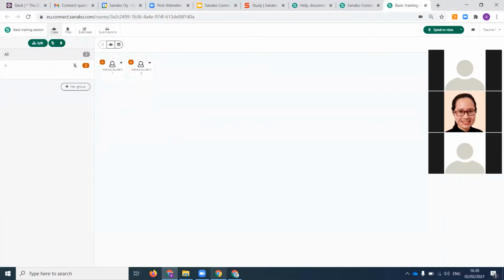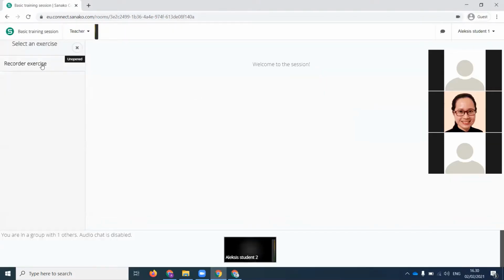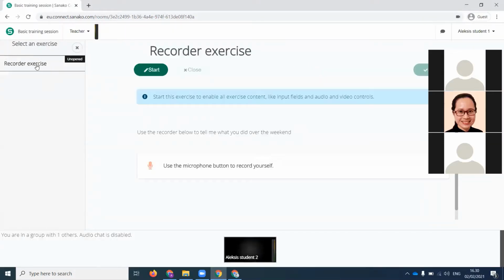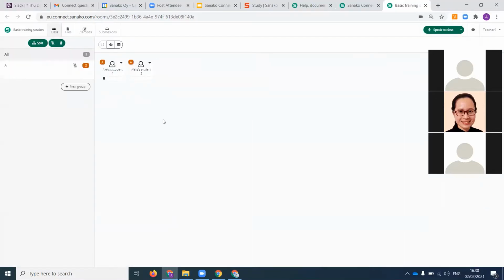Okay, now our students have received the exercise. They receive a notification that they have a new exercise available. And they can just open the exercise from the menu and click on Start. Now let's go quickly back to the teacher view and see what's going on at that end. As a teacher, we now see that, okay, Alex's student has opened the exercise already.